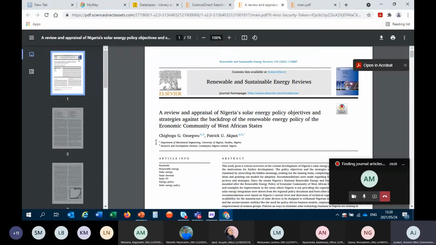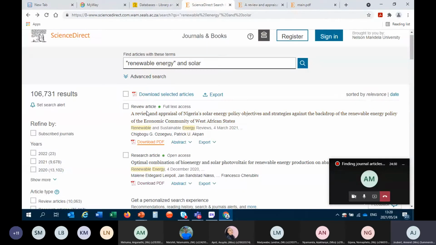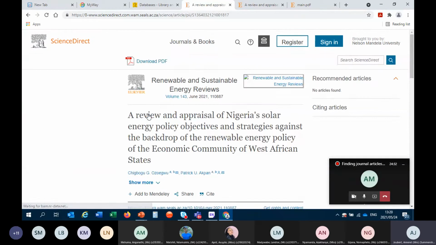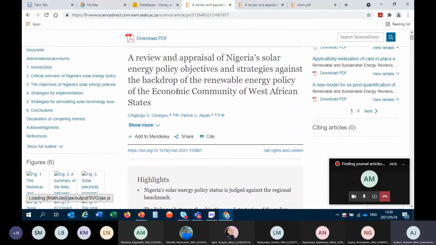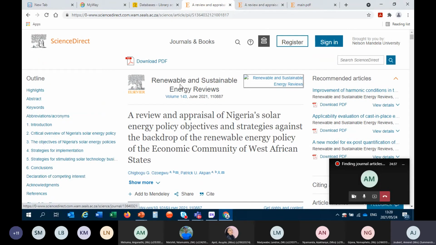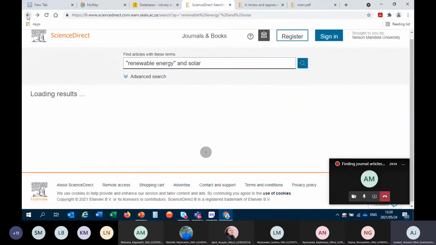It's on the result page, or you can go to the title and click on the title page. Make sure that when you are on the title page, you actually take down all the information for the referencing. As mentioned here, the title of the journal, all the information here, and the title of the article and the author's names. So you need to take that down to keep for your referencing.